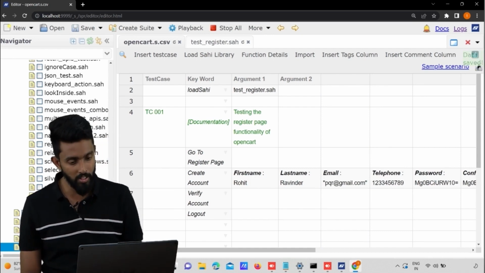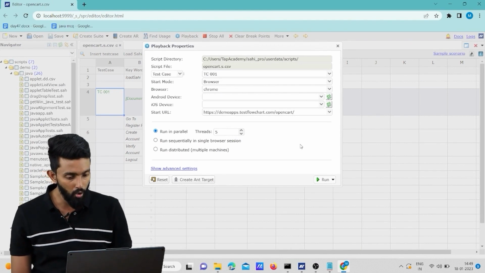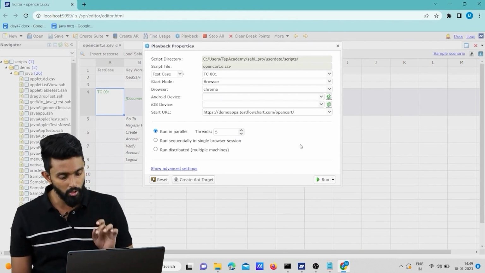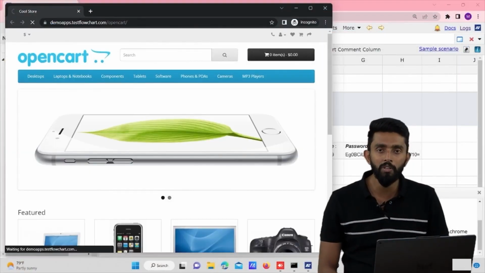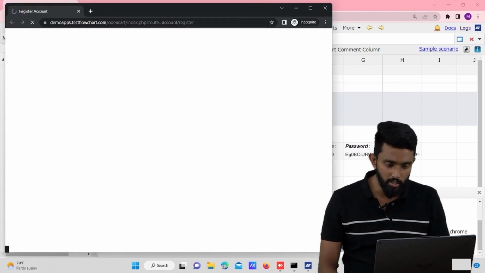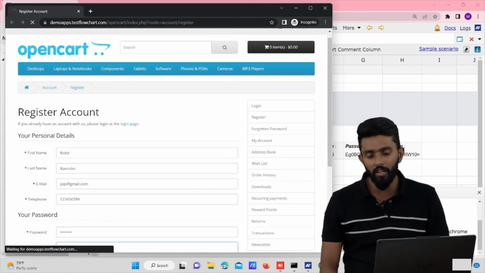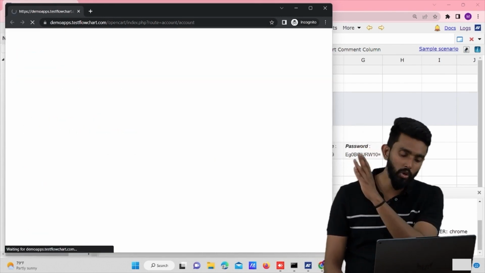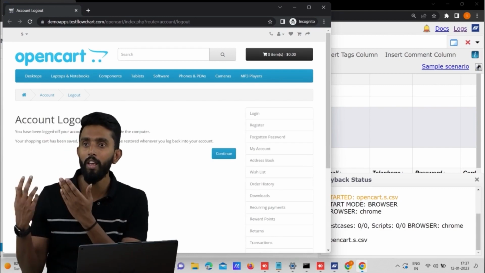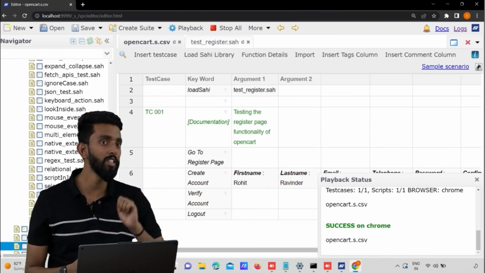Now, if you want to run this test case, all you need to do is click on playback like this. Everything is the same. The browser is Chrome. This is the start URL. Everything is the same. I'm just going to click on run here. Google Chrome will be opened. It is going to go to open cart. It is going to go to the register page. Upon going to the register page, it is going to fill the details. Upon filling the details, it is going to create an account. It is going to verify whether account has got created, and it is going to definitely scroll down finally and log out. As you can see, it perfectly works and it says that the test case has passed.